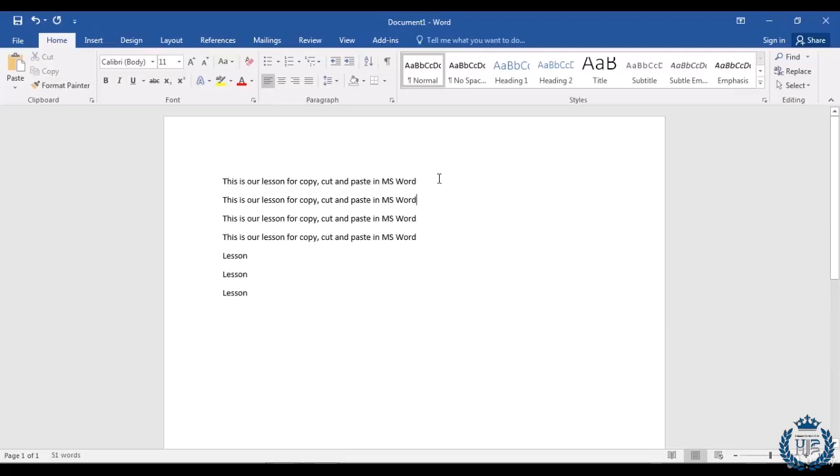To cut this entire line, you have to select this entire line. Then you will have to use this cut option, or you can use Ctrl and X on your keyboard. So I am selecting this cut option. Here we go. You can see the line has just disappeared from here. That means the line is cut.